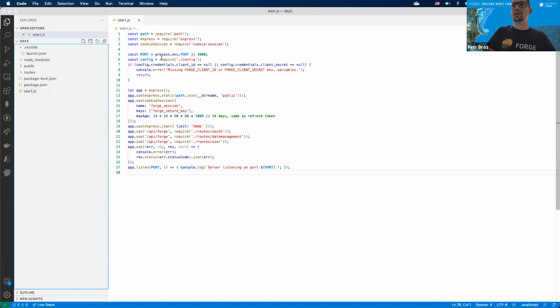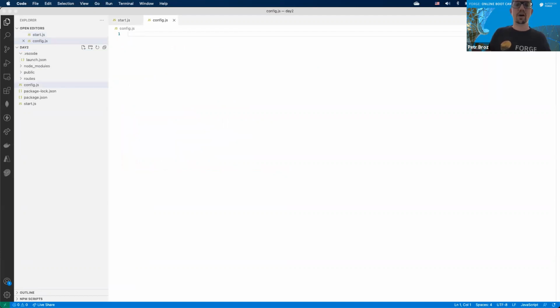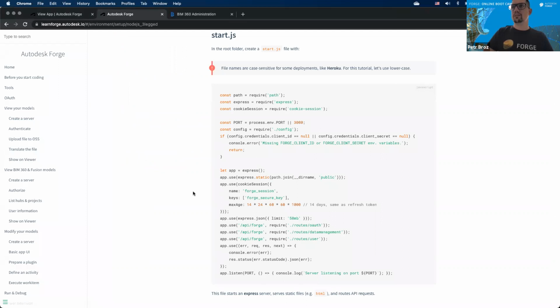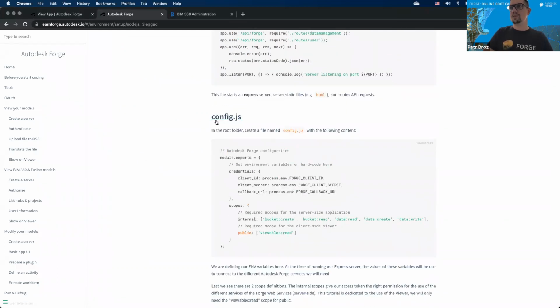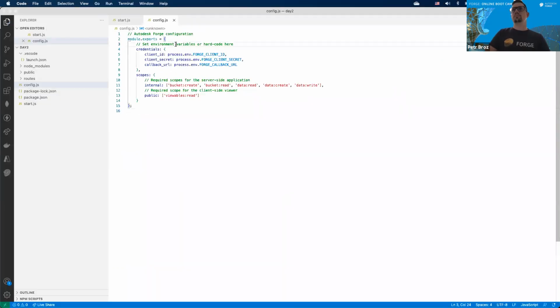Now, as you saw here on line 6, we're going to need to use a config.js file. That is where we're going to try and collect all the inputs that we need from the environment variables. If I go back to the LearnForce website, you'll see the content of the config.js file here. So let me once again just copy it, paste it to our folder, and explain what this means.